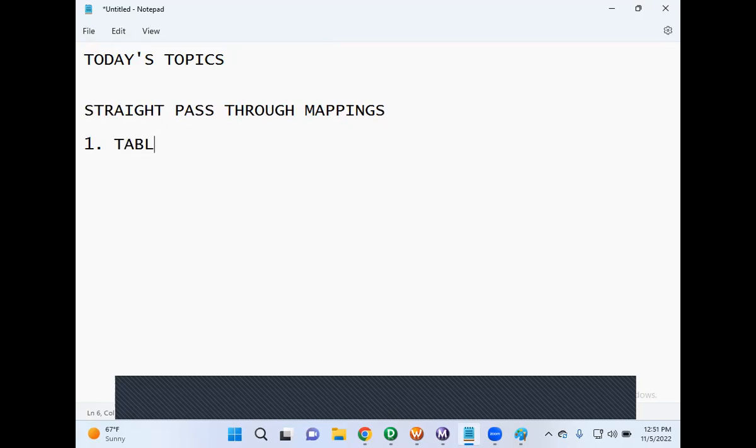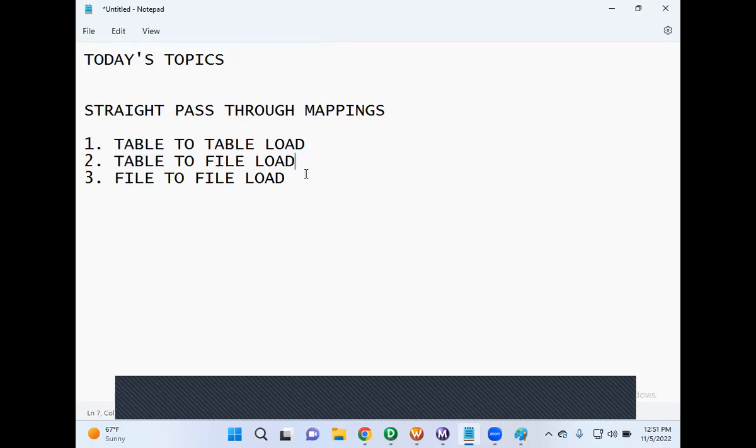I will first show you table to table load, then table to file load, and file to file load. We'll be discussing all three mappings, which are straight pass-through mappings. Straight pass-through mappings are nothing but mappings that don't have any transformation involved between source and target. The mapping contains only source and target, and will not involve any transformation in between.